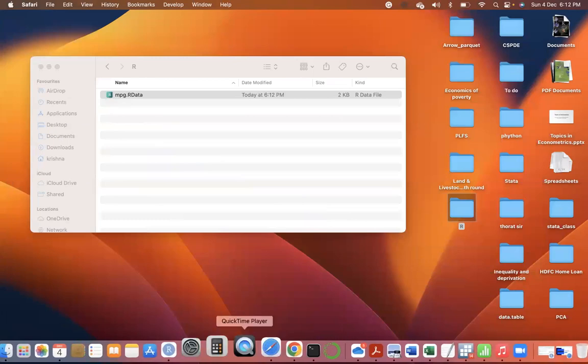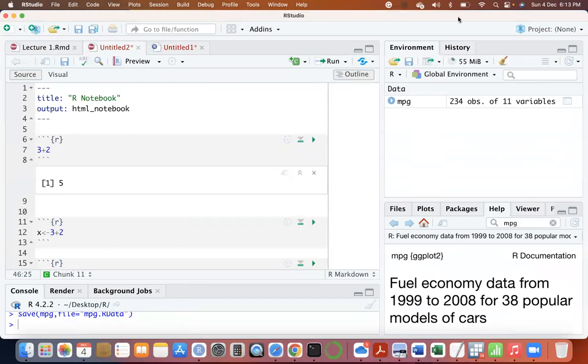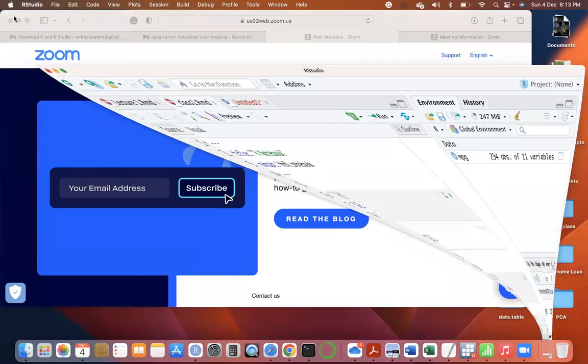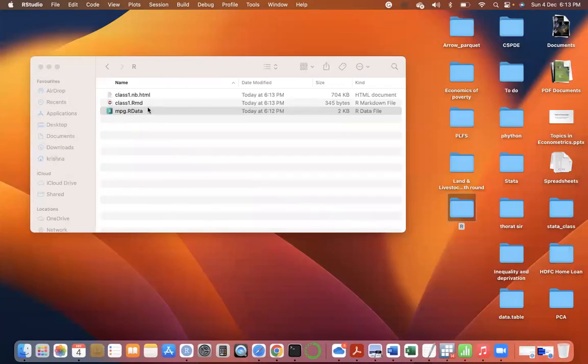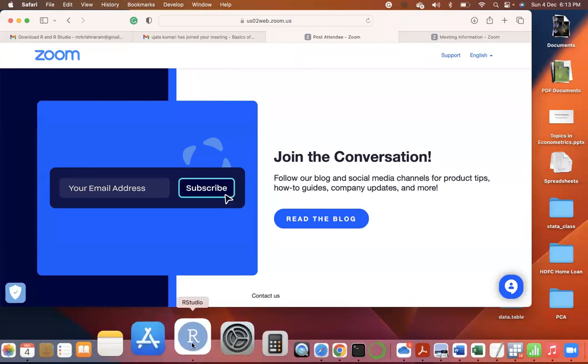Now I advise you to save the R notebook also, this particular notebook, which is Untitled 2 in my case. For saving this R notebook, you need to click onto the save icon. Let's suppose I save this one as class 1. If you go to the directory folder, you can find two more files, one in HTML format and one is the class 1 RMD. And now I'm going to tell you to close this R. Do not bother, just close this R.